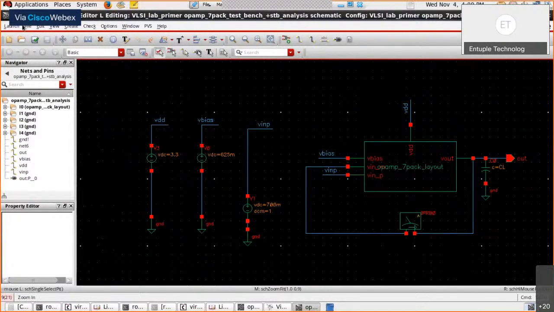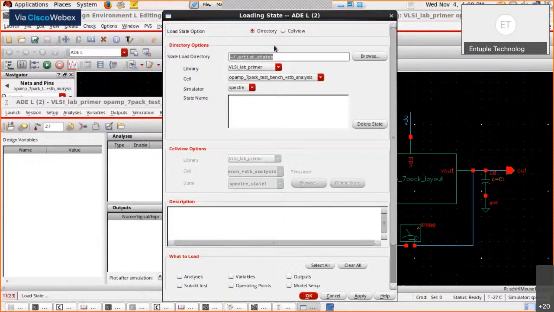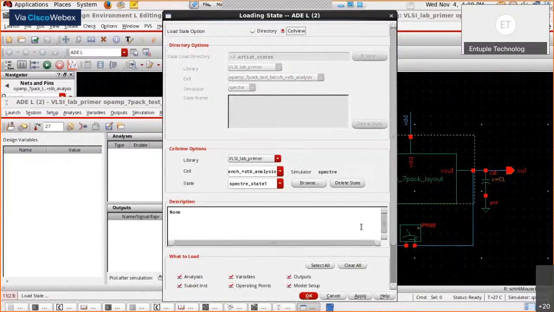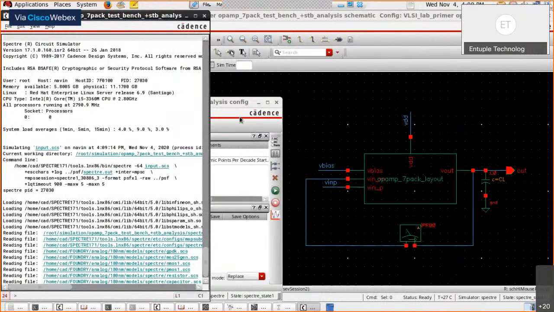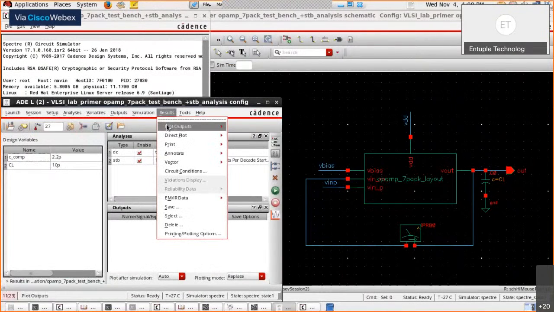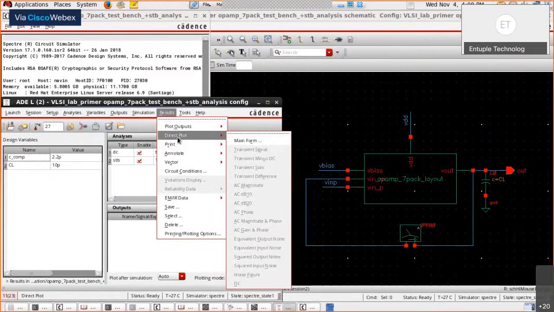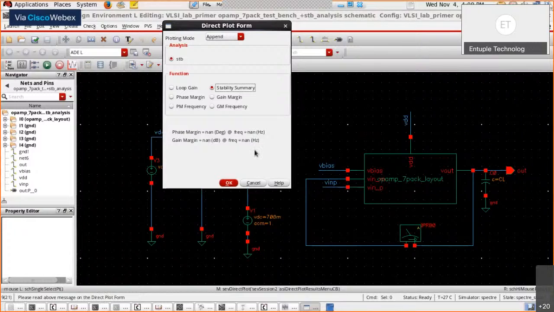You had all your parasitic components, so they are imported to your schematic. And now you can open your ADE window, load the state that you have already saved, and run the simulation. Then you can go to results and go for the main form. We can go for the summary.